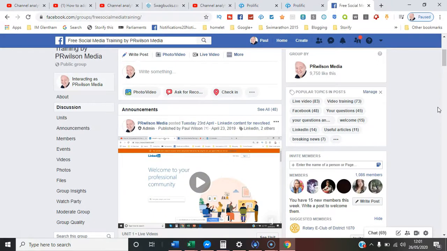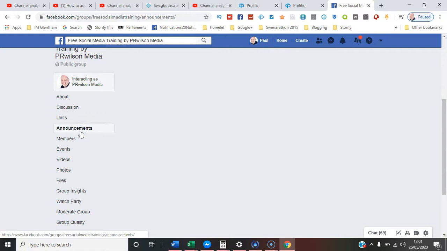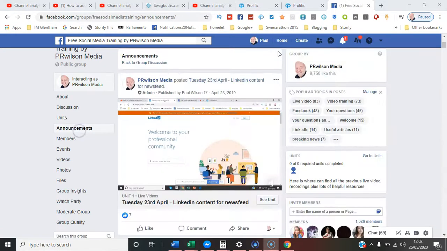And finally, be aware that there are other ways to organise your content as well. As units where you can put them into learning units grouped together, announcements where you can have certain key posts that are always visible at the top of the page rather than just the latest discussion items being there. And so here are some examples of typical announcements on the page.